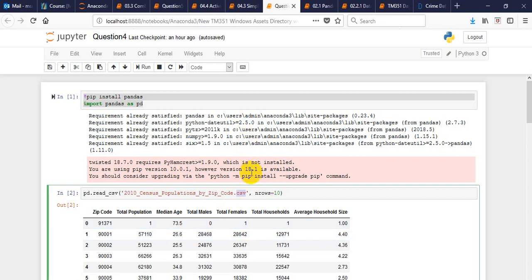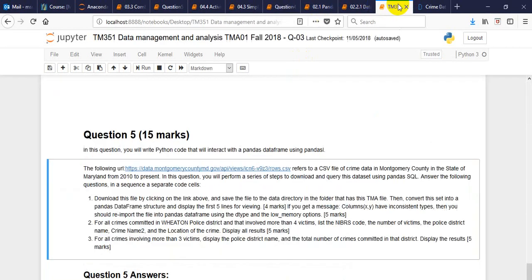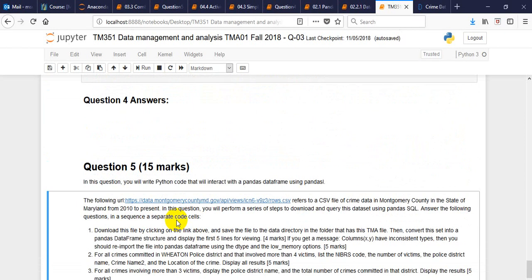You can take help from there on how to work with these CSV files and display their data. Analyze them and give the answers to these questions. So these are the 5 questions you have in your TMA.